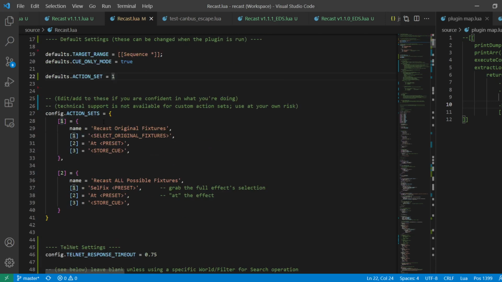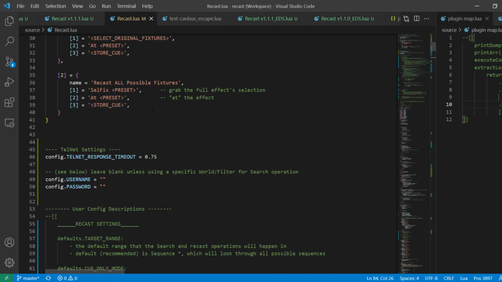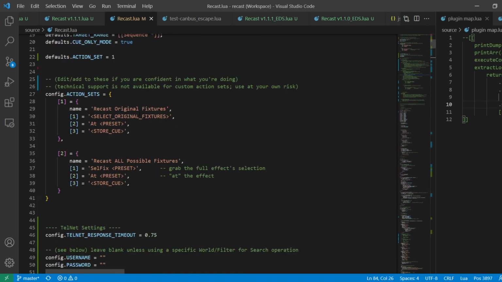Which brings us to the next section, the action sets. These define what the plugin does every time it finds a match in a queue for the preset or effect that you are recasting. By default, what we're doing is selecting original fixtures, which means the original fixtures of the queue. We're going to put them at the preset, and I use preset here. There are explanations of what all these things mean down here, but preset could also mean effect if you're working with an effect. That's just the wildcard I went with.